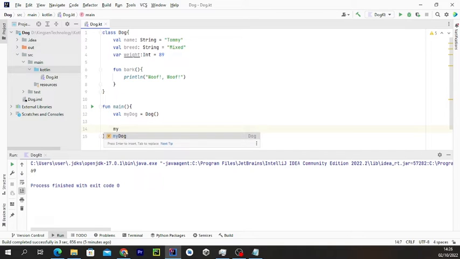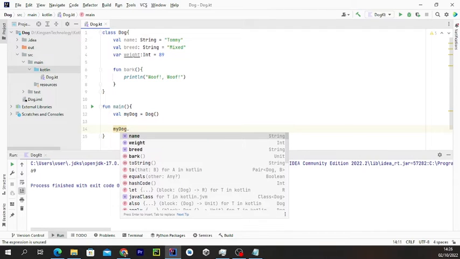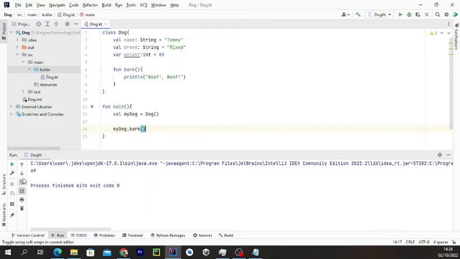If we call myDog, to access the properties and functions of an object that is an instance of a given class, we use the dot operator. You see we can access the name, weight, breed, and the function bark. If we run this, we can see that it outputs the function bark.